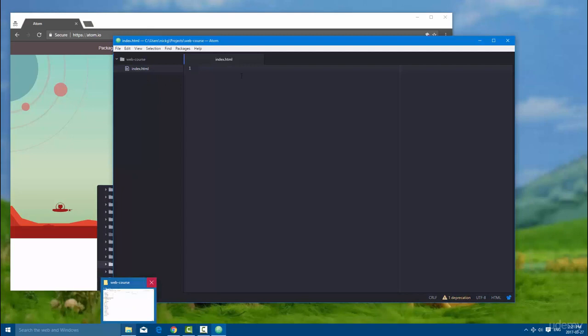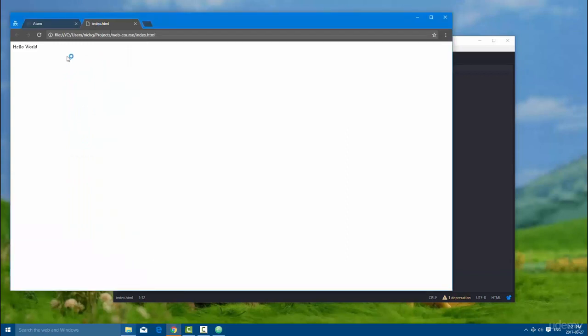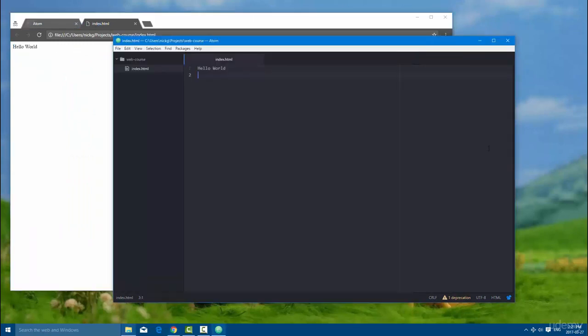What we're going to do is type out just hello world. So no tags right now. We're just going to print out some text. I'm going to save it. And then here's my project directory. What I'm going to do is drag it and drop it into Chrome. And it's going to open it. And as you can see, there is my text exactly as I had written it here.